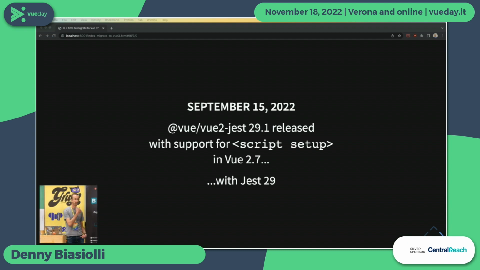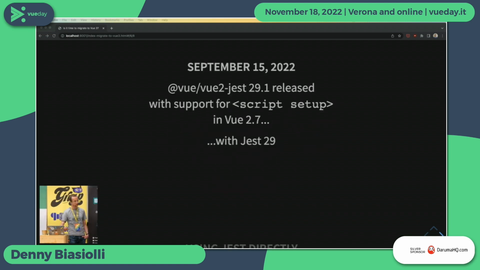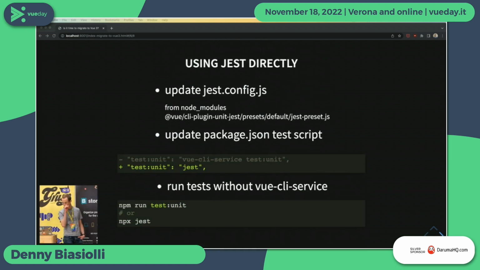No, with Jest 29. The problem is, in Vue CLI dependencies, they are using Jest 27, so it's not compatible. And you need to drop your Vue CLI plugin and use Jest directly. How can you do it? Well, you can just copy-paste the default configuration from them in your Jest config file and update your package.json test script using Jest directly, and then call your tests, and everything should work.